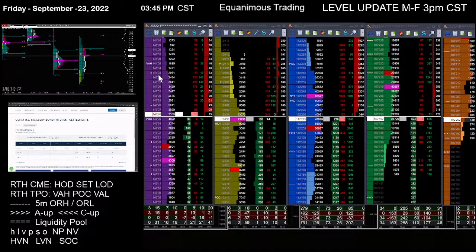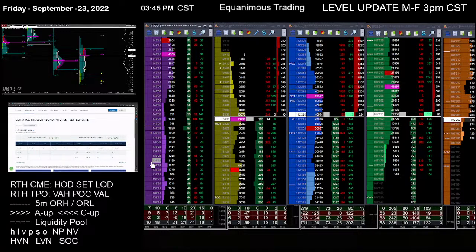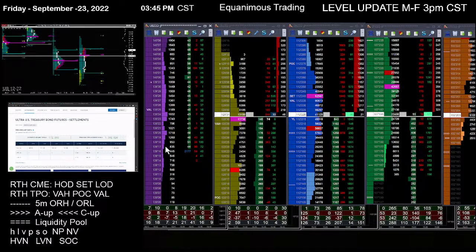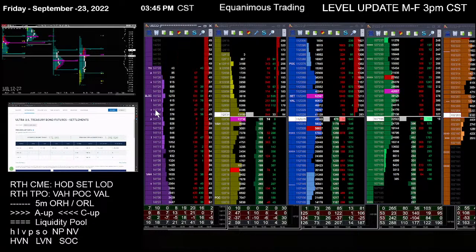But in any case, we've got the VAL, we've got the POC. We're going to do the value area low, which is 139.25. VAL. So there you have it. That's pretty much how I do that. Now you'll see this is all set up here.